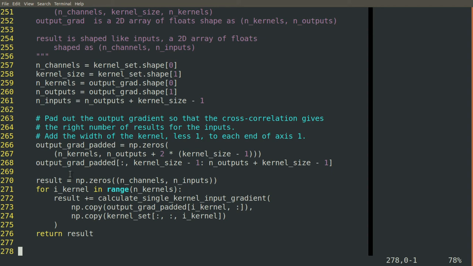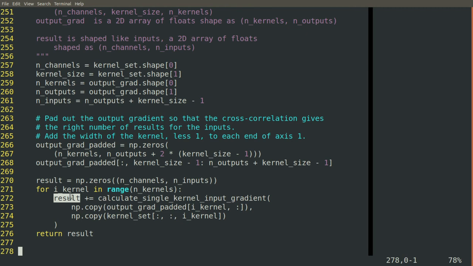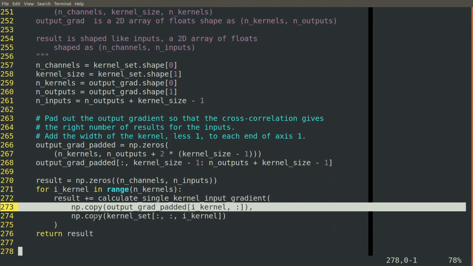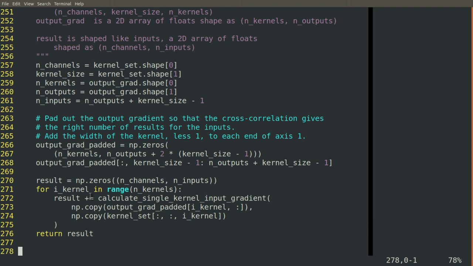So we do the same thing here, and we break down the whole set of kernels so that we're only operating on one kernel at a time. We calculate the size and the shape of the result, which in this case will be the input gradient. And then for each iteration, for each kernel that we handle, we add to that result. So we calculate the input gradient due to a single kernel. We pass that a copy of the padded output and a copy of the one kernel that we're interested in. And then we add that result to the total.